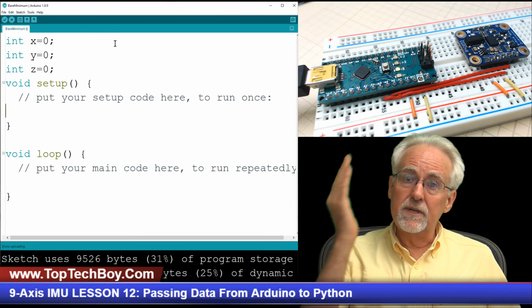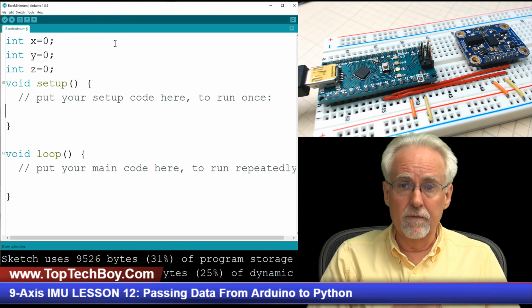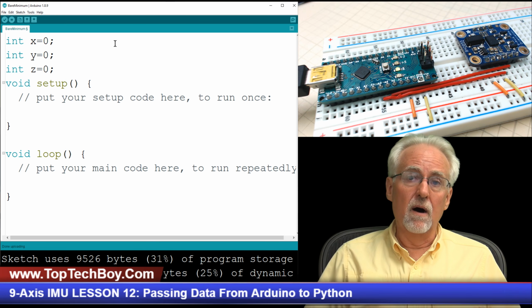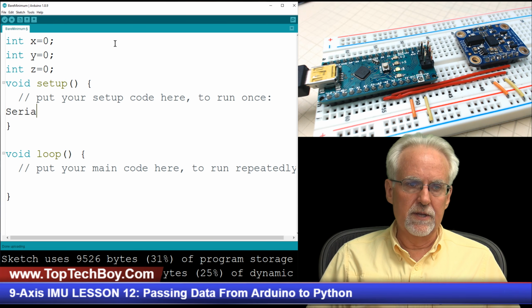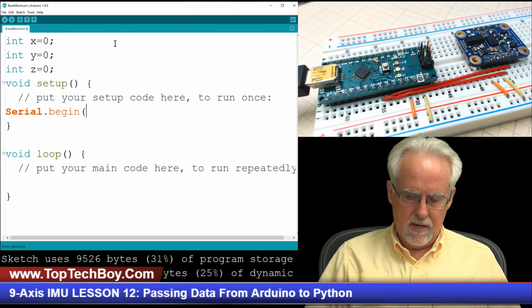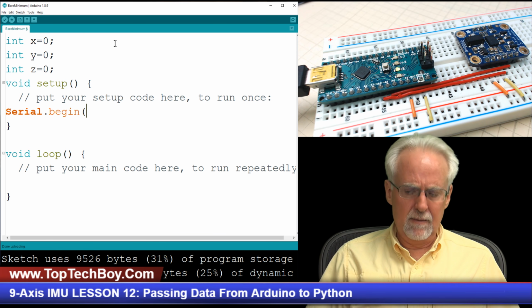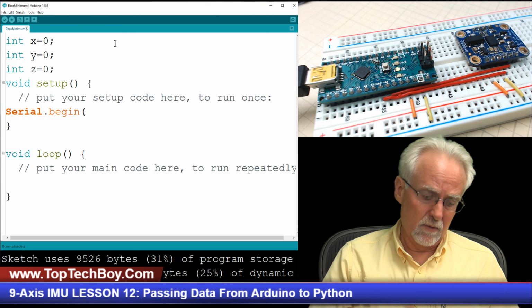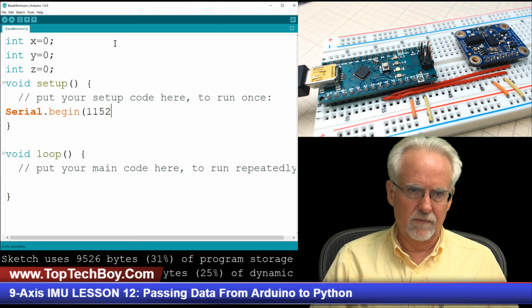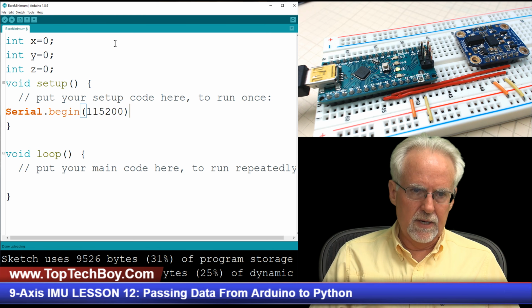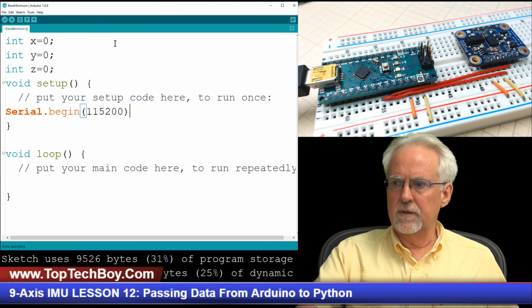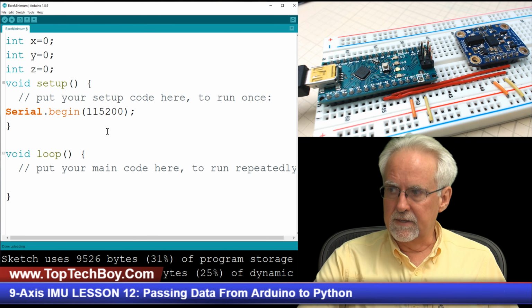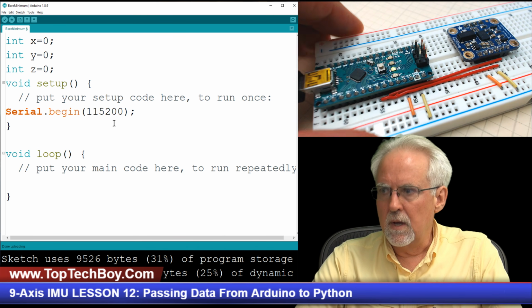Now, the way you send data to Python, you send it over the COM port. So if I'm going to send data over the COM port, I need to turn it on. How do we do that? With our old friend Serial.begin. And while we seem to be in the habit of using 9600, when I'm getting data into Python, I don't want to fool around. I want to get it there quickly, so I will use 115200. So now my serial port is turned on, being mindful not to forget my semicolon.